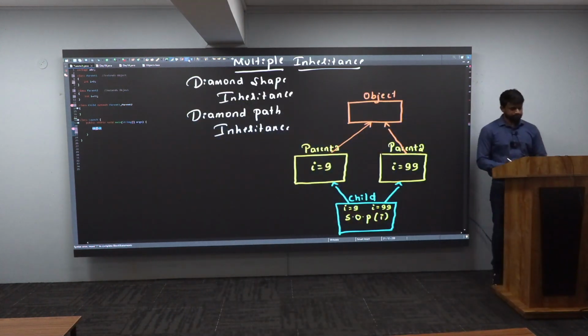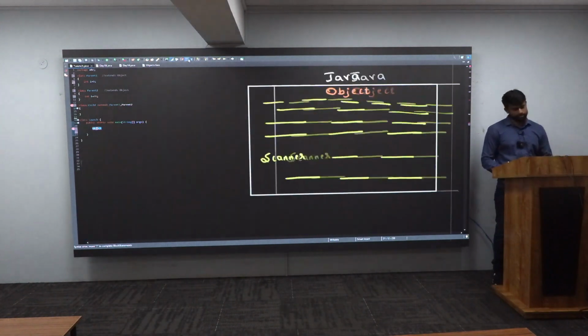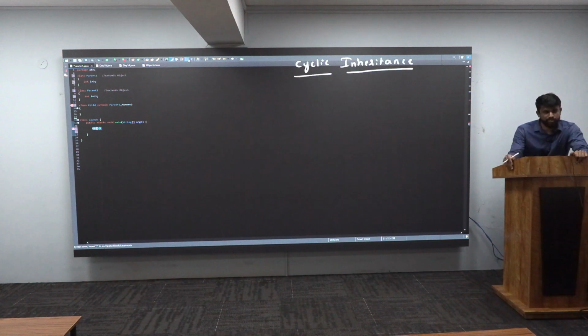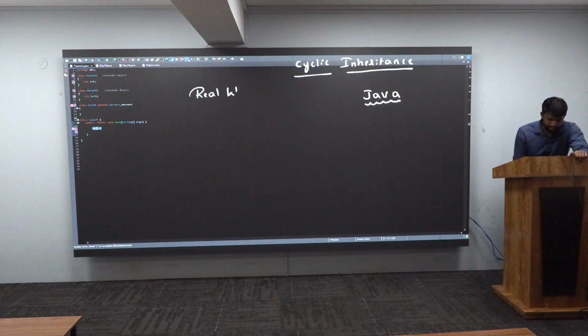Amazing. Now, let me proceed further with my next type of inheritance. What is the next type, sir? Cyclic inheritance. Awesome. Is cyclic inheritance there in Java? Let us understand first. Is it there in Java or not? We'll see by looking at the real world. In the real world, if it is working, in Java also it will work. Oh really, sir? Let me see.